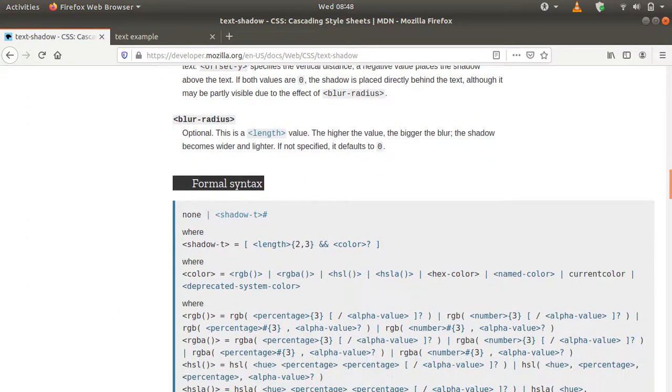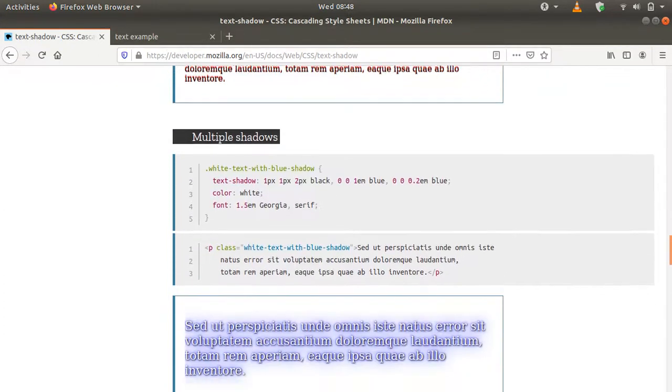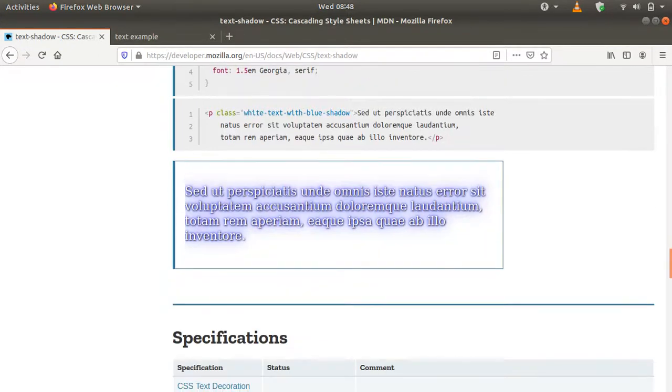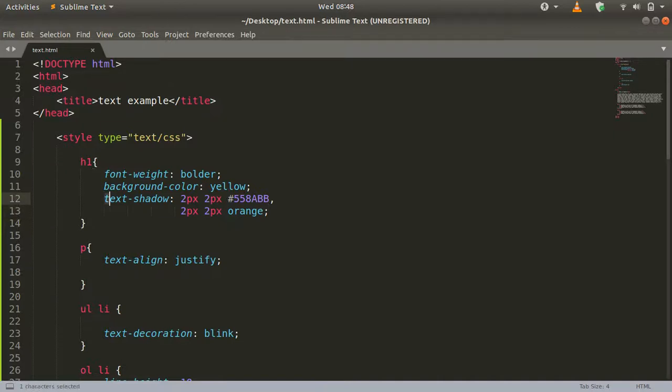Okay, so we'll come back to it later. Okay, so here we go. So we can use more than one shadow. So you can see, let us just copy paste this and see what changes occur. So let me just copy paste it and let us see what they have done.